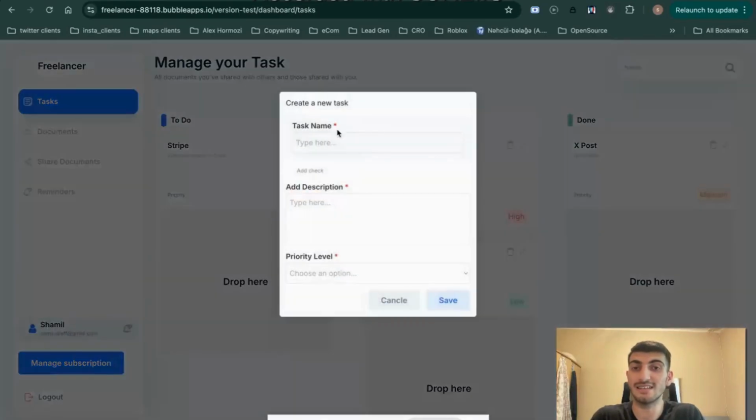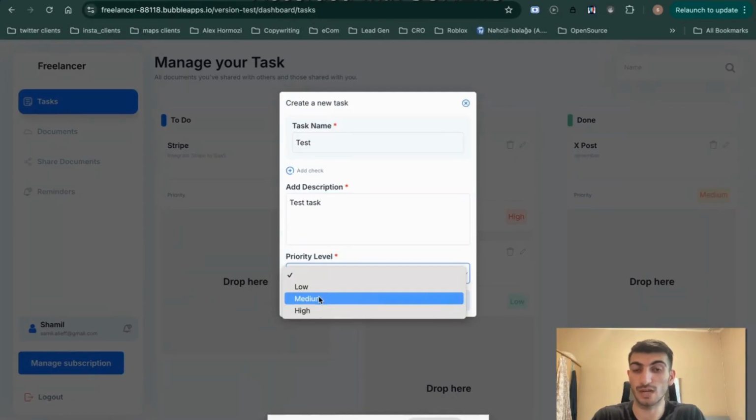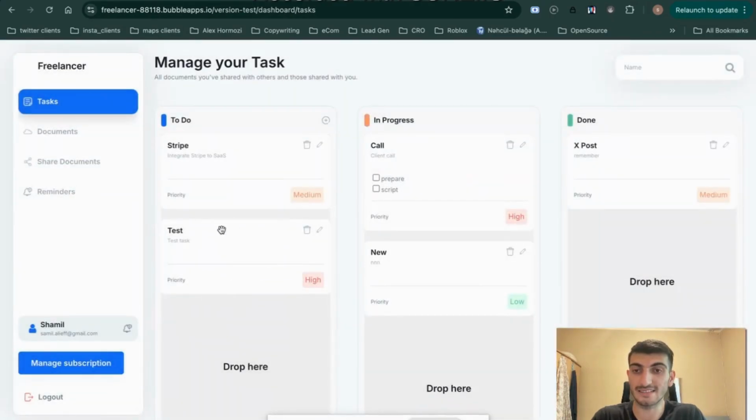So you can create a task. You can give a task name. Let's say test. I will just add a test task, and I will choose a priority. Let's say high. As I save, it will create a new task here.